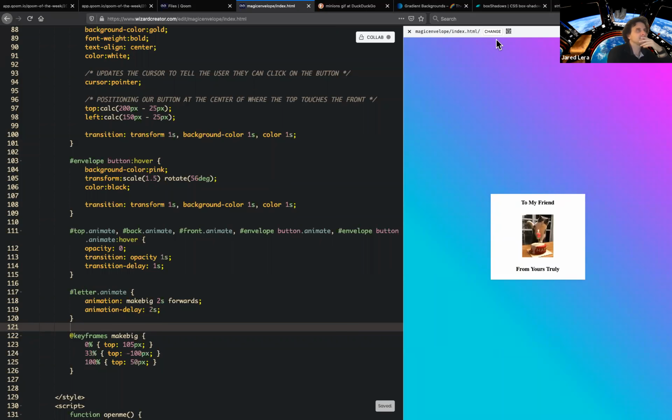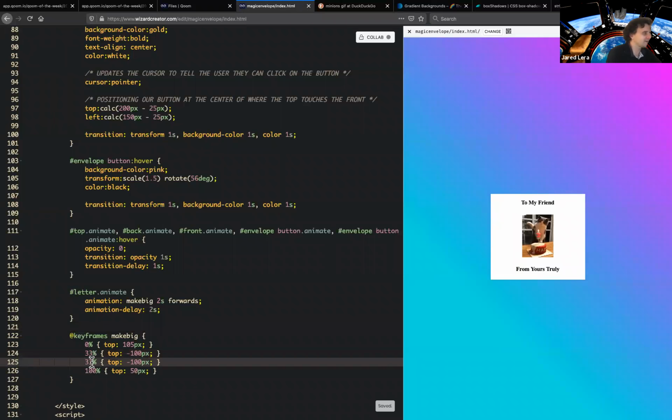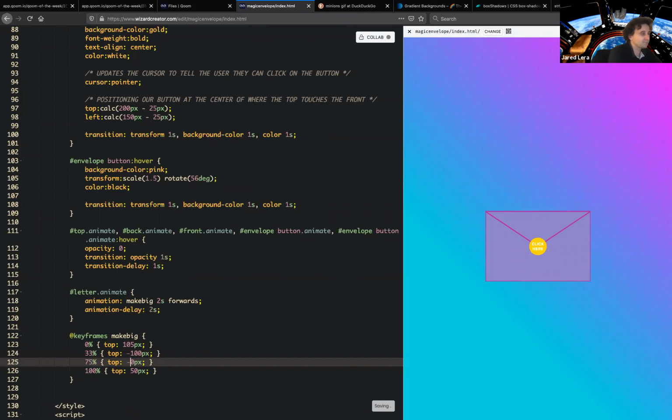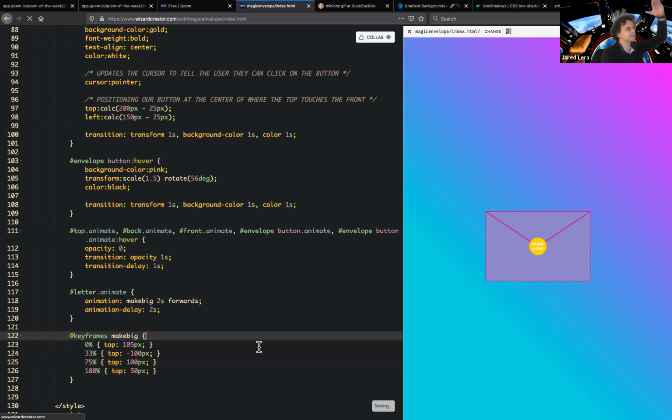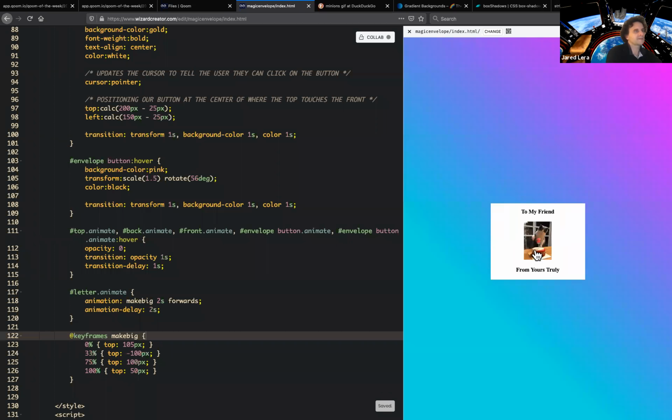And if I refresh, I can add another stage here, right? I can add like at 75%, or maybe 75%. I can have the top go to negative. No, let's go up to 100. Okay, so this time you can see it go pop, pop, kind of bounce up and down. So if I do this, it will go up, go back down, and go back up. So just by adding different stages, you can add more stop points to your animation.